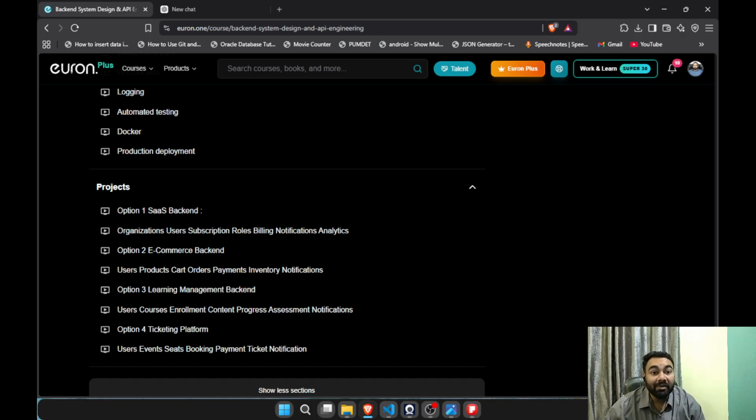And finally, everything comes together in the final capstone. You will build a production-grade backend system using Python and FastAPI, including REST APIs, PostgreSQL, SQLAlchemy, Redis, JWT authentication, RBAC, rate limiting, asynchronous processing, background jobs, WebSockets, logging, testing, Docker deployment, and observability, and much more.